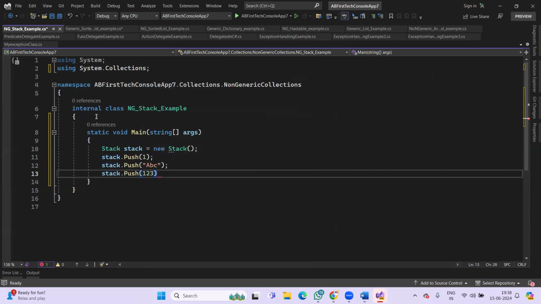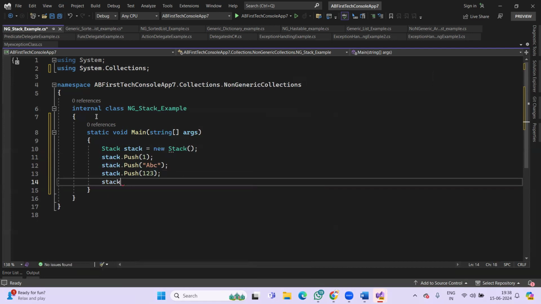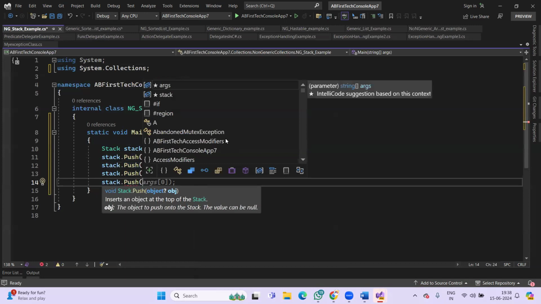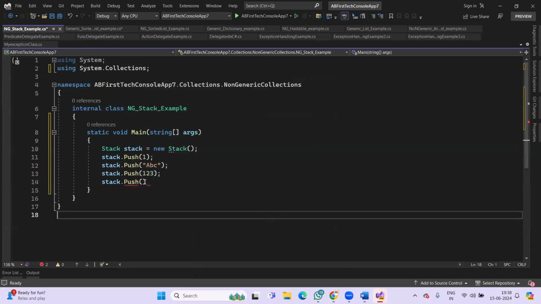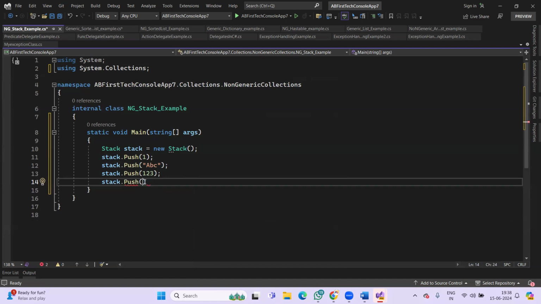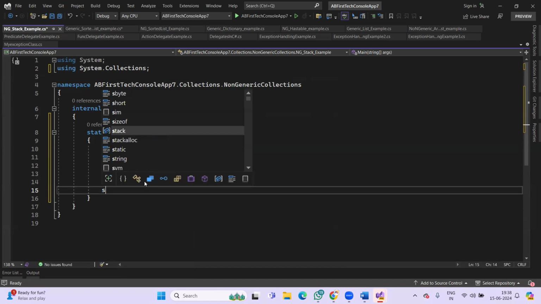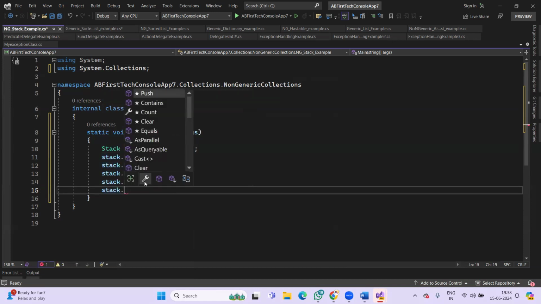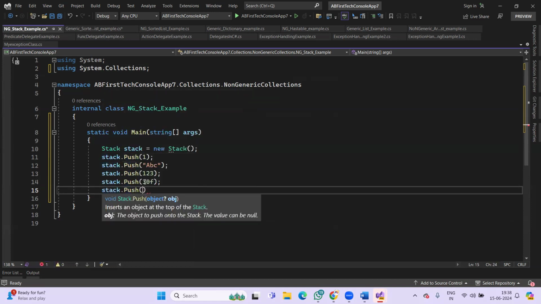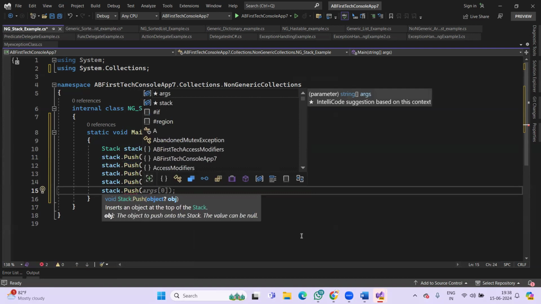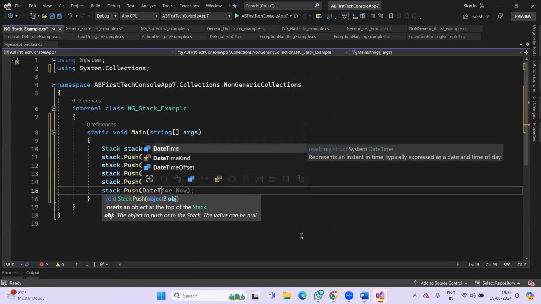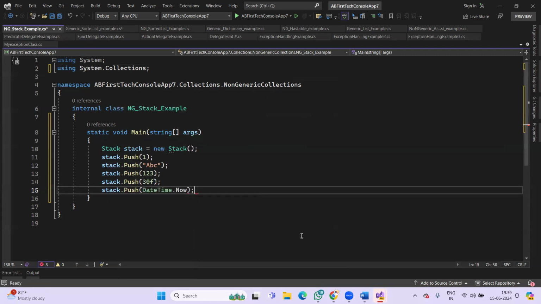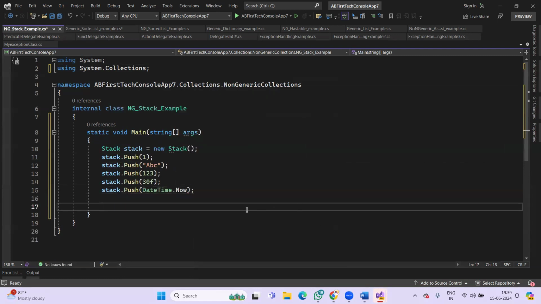1, 2, 3. Stack.Push of 30, stack.Push of DateTime. This non-generic stack will allow any type of value. We use push to insert the element.